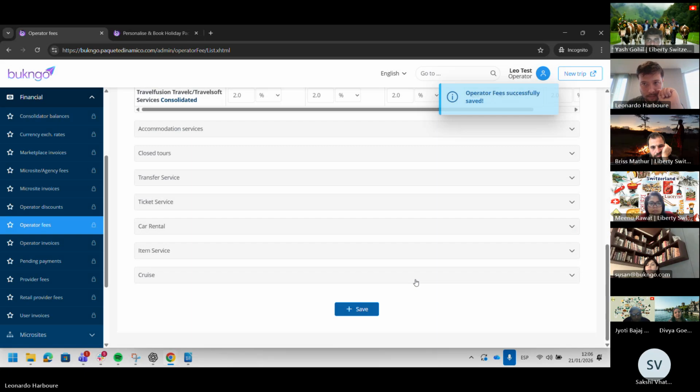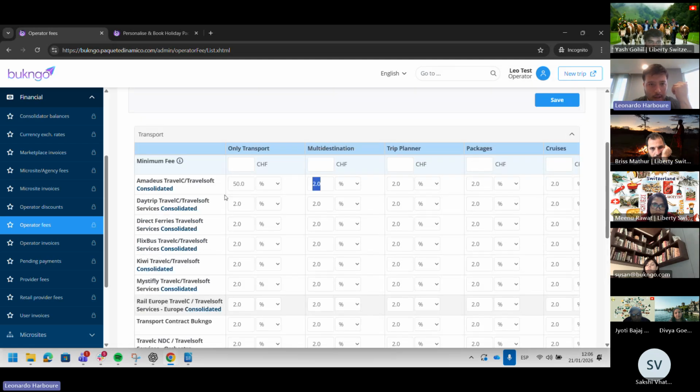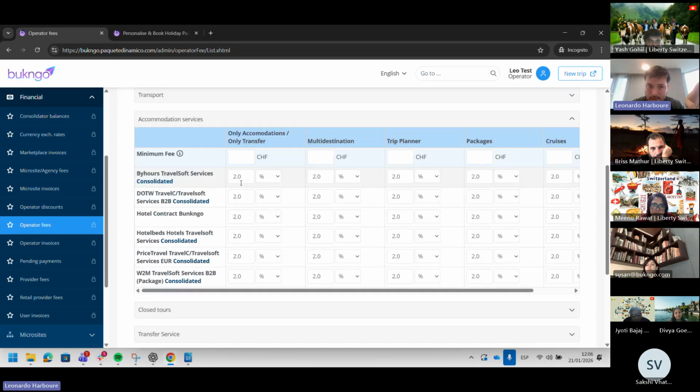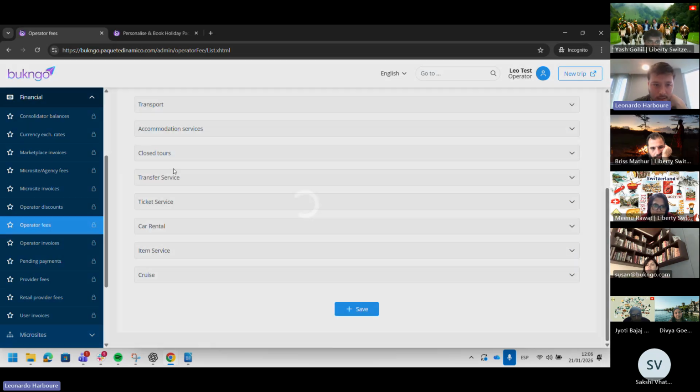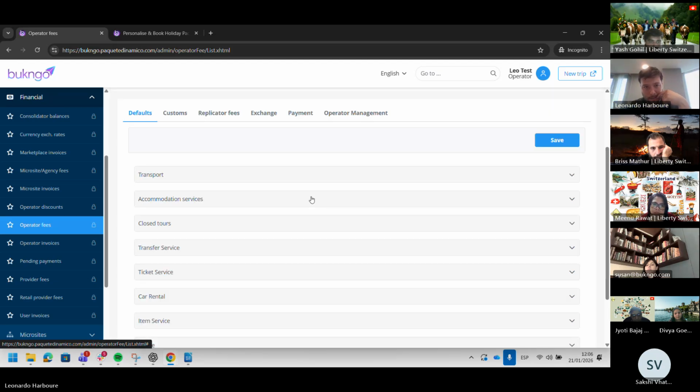Then for Amadeus in multi-destination, same logic, and so on, and so on. Then it's exactly the same logic for the accommodation ones, and it's the same logic for all other services. Is it clear?